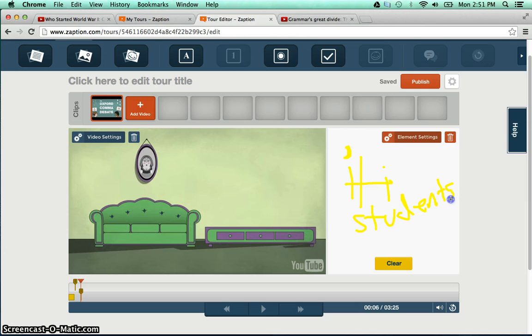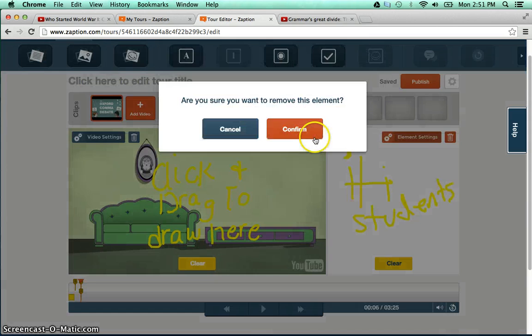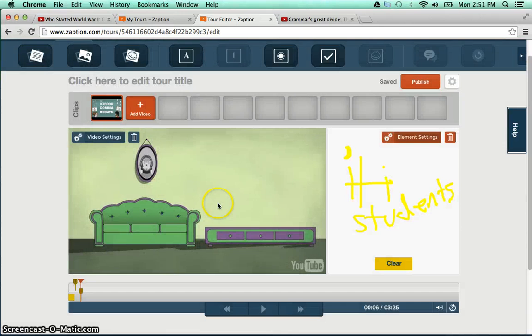Or you could use this to highlight something on the video itself if you wanted. Look at this section, get them to think about that. If you don't like what you've created, you simply click clear. If you don't like it at all and you want to get rid of it, get rid of that element. Alright, so those are the editing features.